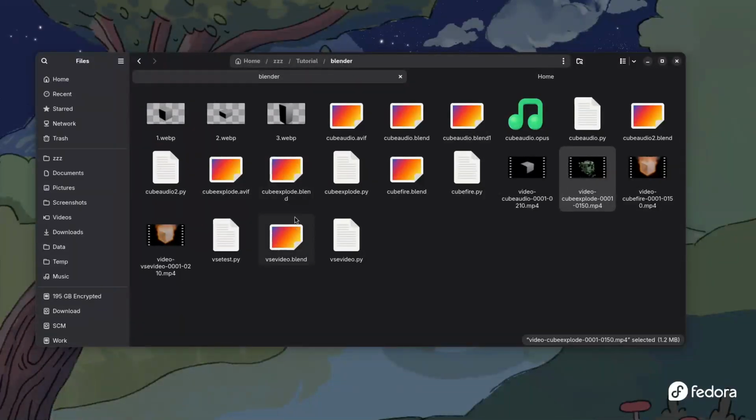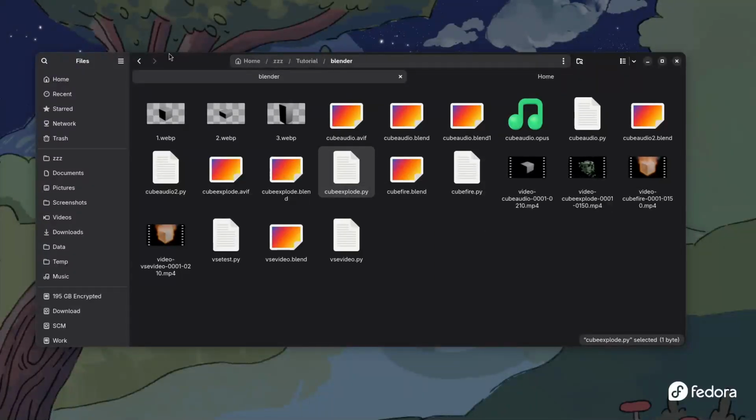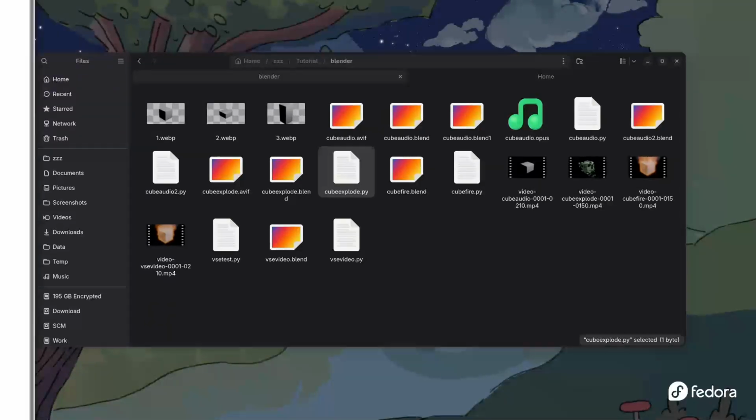So with that, I created a file here called cubeexplode.py. It's a Python file. It's an empty file. So I'm going to open it up. What text editor should I use? You know what? I'll just open it up in Gina. Let me see here, and a new window. So you should be able to see it.